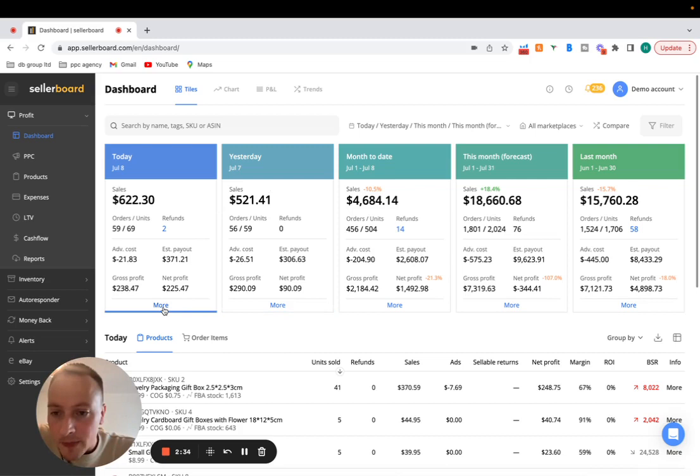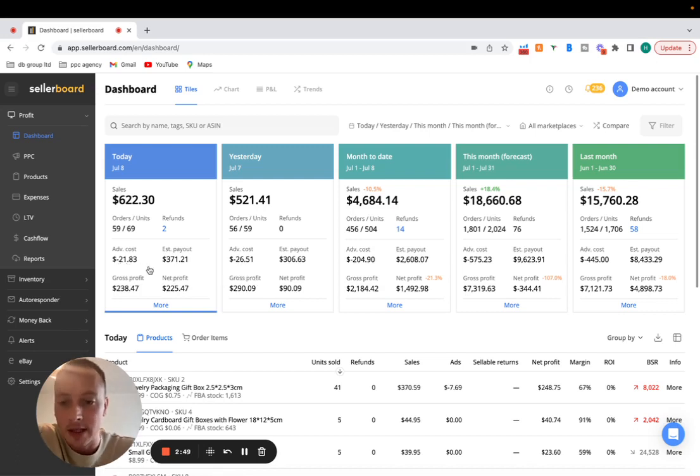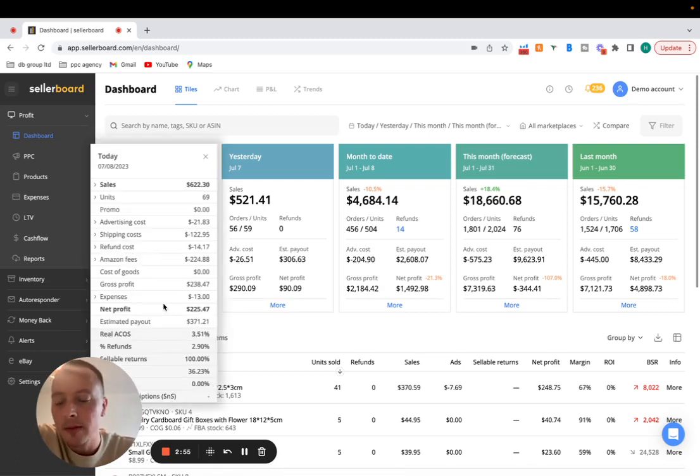So today, on this demo account, let's have a look. So straight away, you can see the sales there. And then you've got the refunds there, the orders and units, all the basic stuff, advertising costs. Once again, all this data is extracted and pulled straight away from Amazon itself, from your Amazon selling dashboard, once you connect it to your Amazon seller account. Got the estimated payout, gross profit and net profit there.